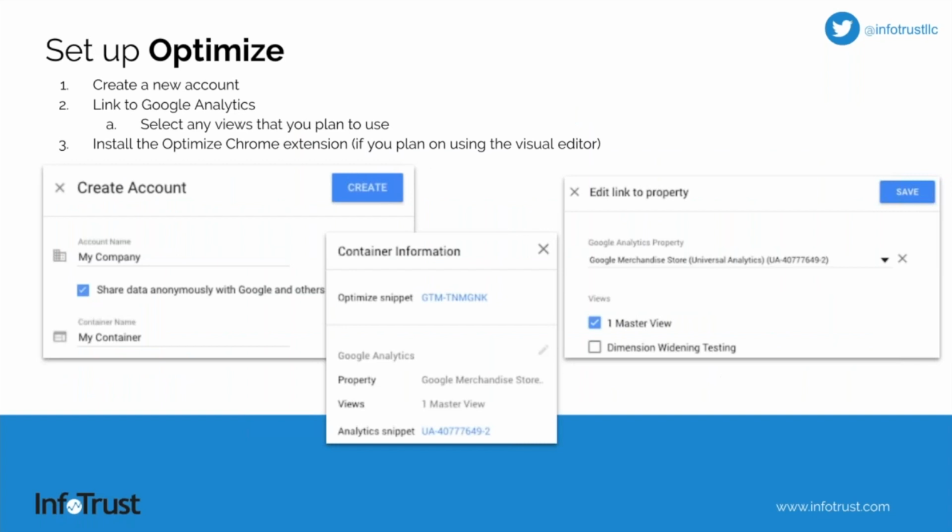To set up Optimize, or create an account, it's very easy. You just go to the Optimize website, create a new account, and link it to your Google Analytics property. You select any views that you plan to use with that property, and then install the Chrome extension if you plan on using the visual editor. So we'll talk more about the visual editor a little bit later, but these are the steps that you take just to set up the free Optimize container.